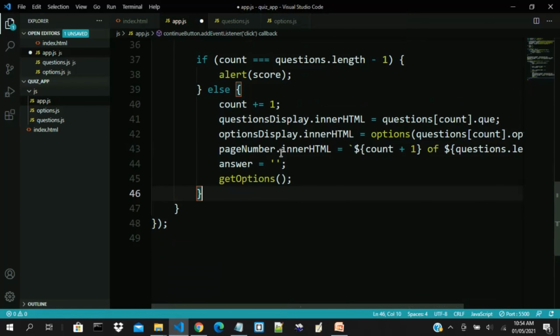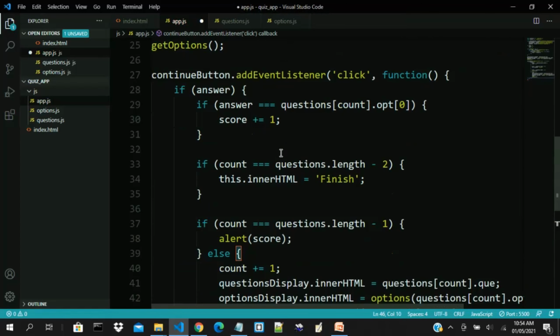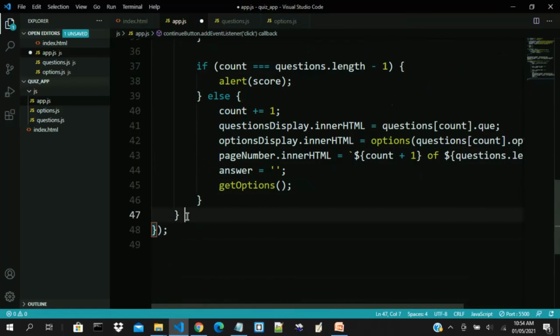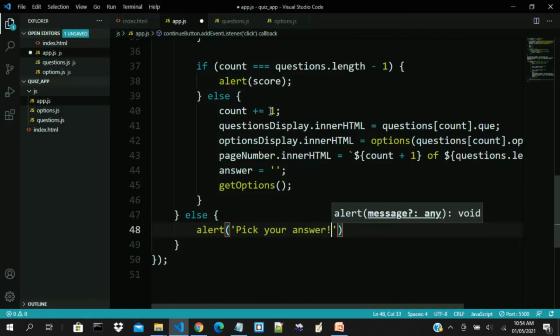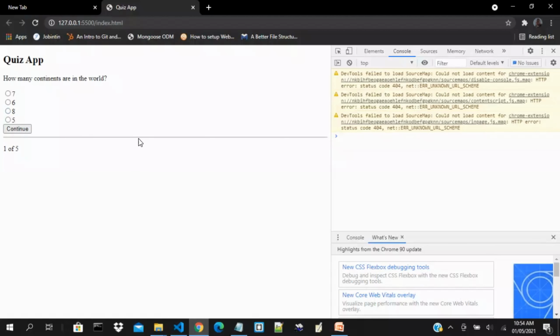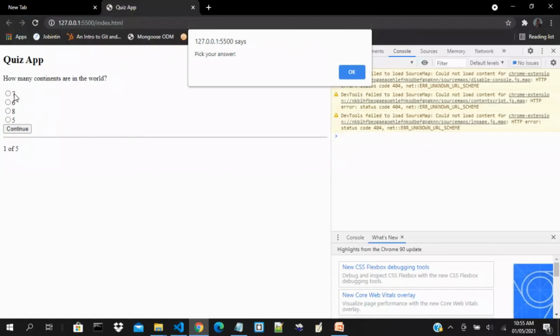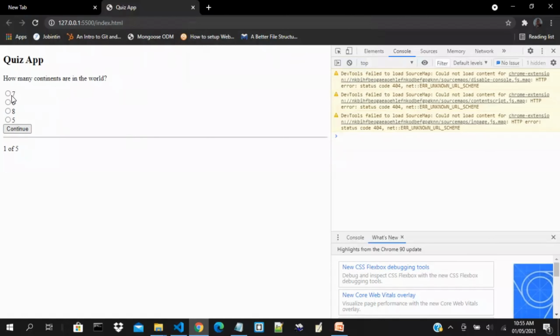Now in case the person has not picked an answer or an option and wants to proceed, we can allow the person to pick an answer. Okay, so I think our application is ready. Let's test that now. So pick your answer. If we pick 7, then we continue.